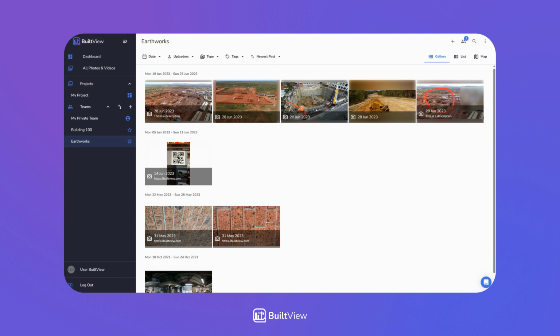BuiltView has native support on web for displaying 360 photos and videos, like those captured by the Insta360 camera. These can be really useful for providing context for people who can't get out on site, or for capturing the conditions of the entire site rather than just a small photo.